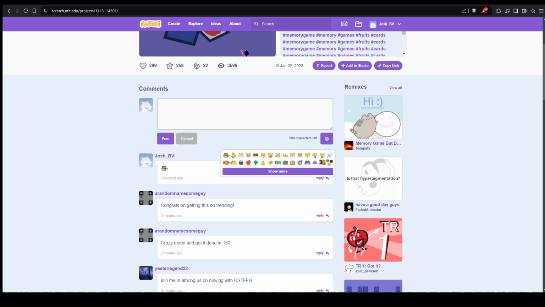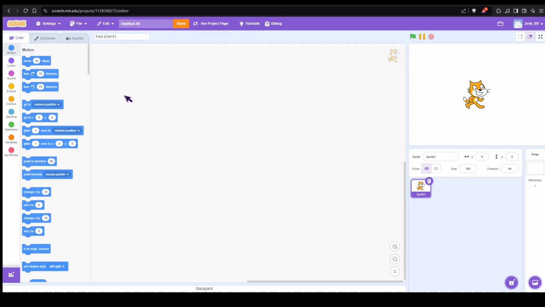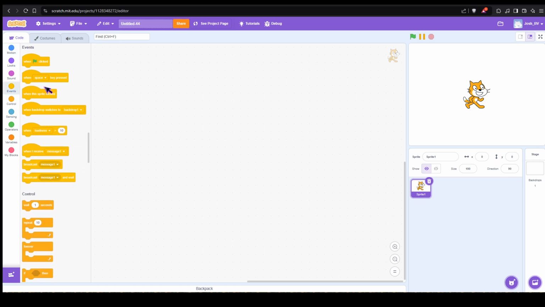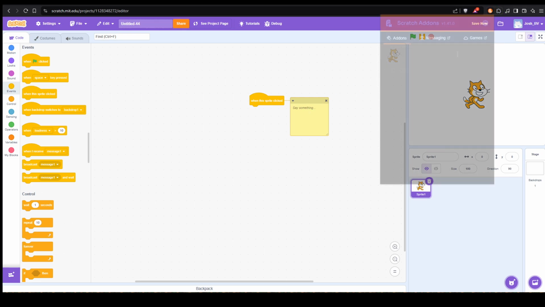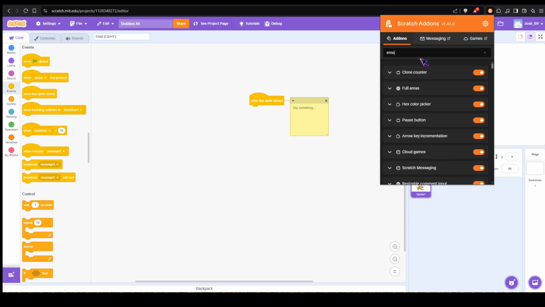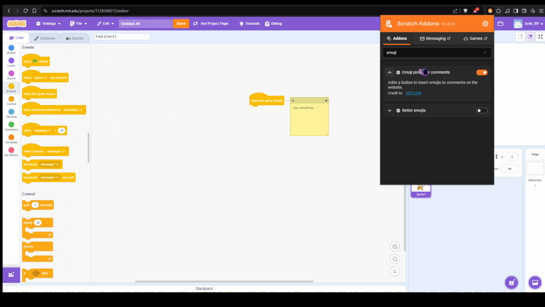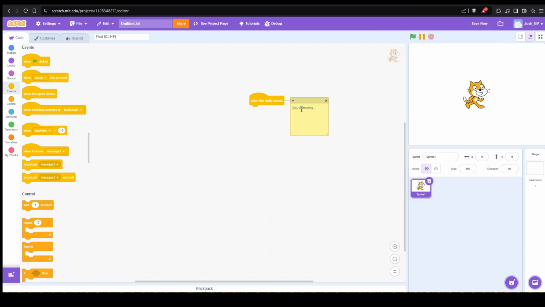The second one is you could actually use it in your project. Like say for example, I put in a block in here and then let's add a comment. So in here, with Scratch add-ons and with the emoji picker for comments available, you can now actually add emojis in here.